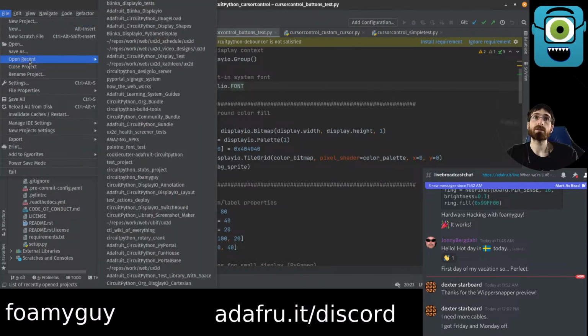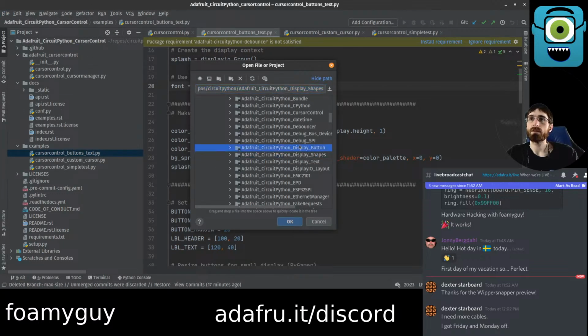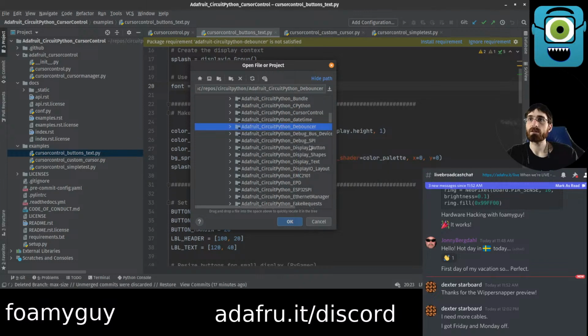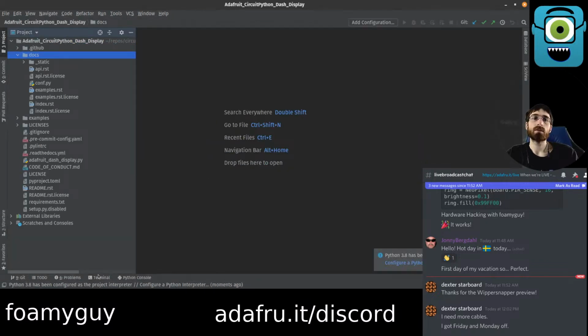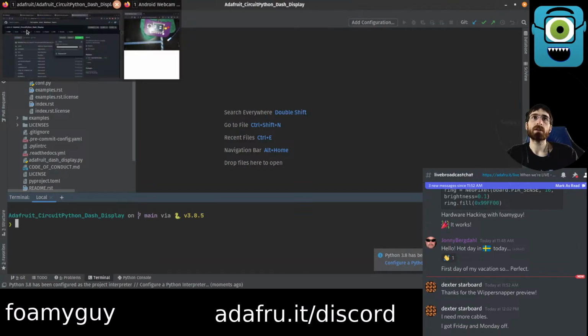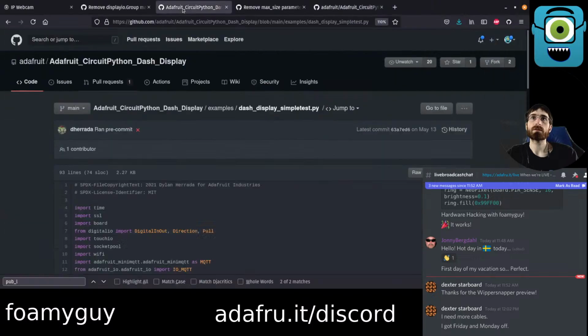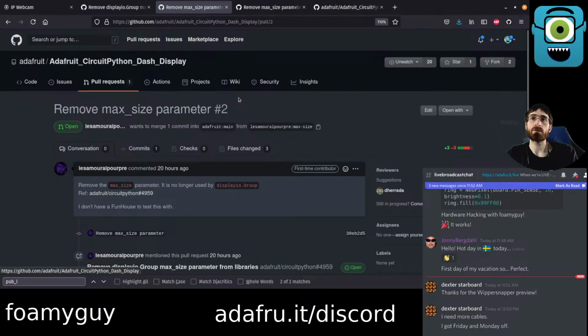Let's open that in PyCharm. So it's not gonna be in recents. That was dash display. As this doesn't refresh. There we go. Yep, we could go this window. So we want to check out the PR, which is, oops. Number 20? No, number 2. Submitted 20 hours ago, number 2 though.